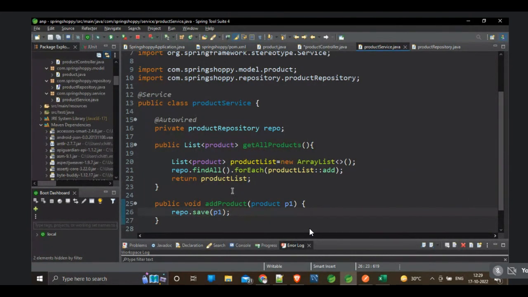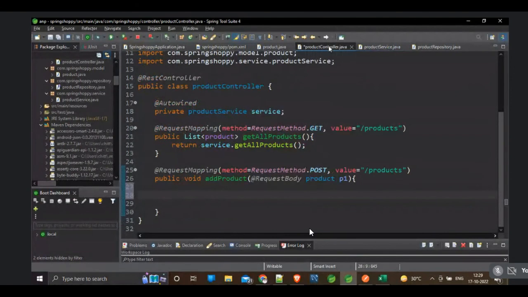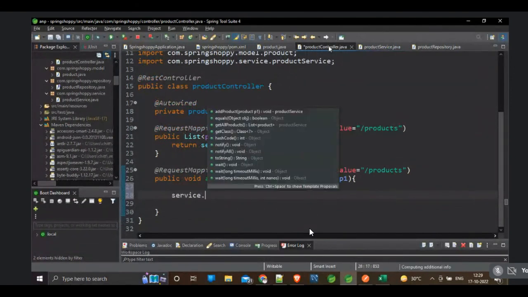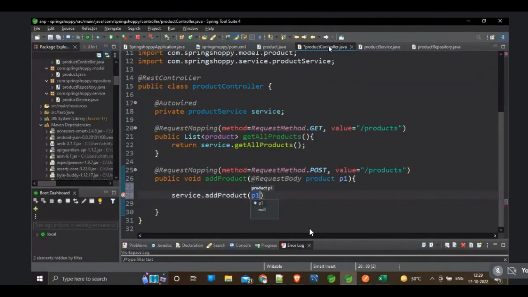No need to do anything else, because we are storing the details in the database. In Hibernate you can see the save method, no? By using the session object you can save the entity. Here, by using the repository, we can save the element. Nothing different. Now we have to consume this method in the controller: service dot addProduct p1. That's it, we are done.